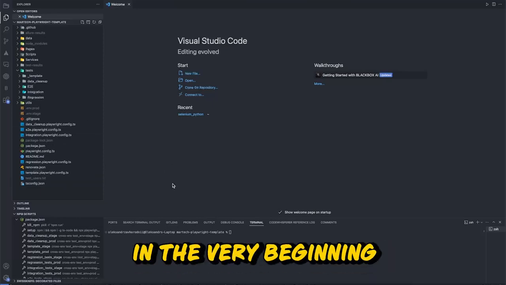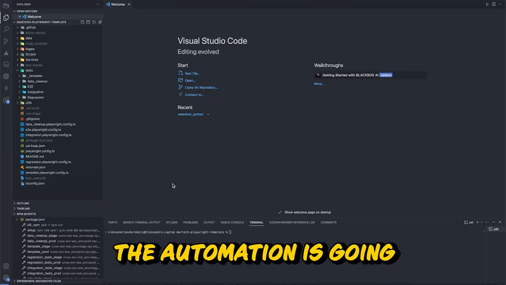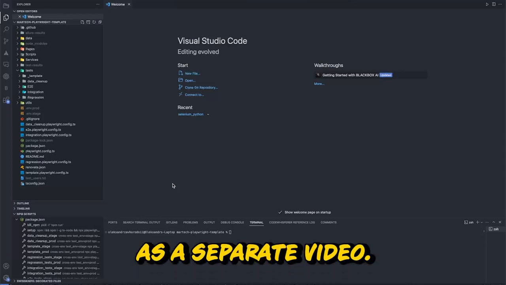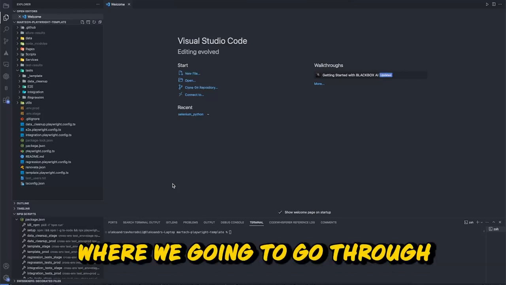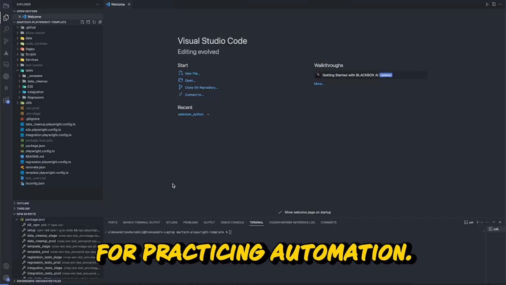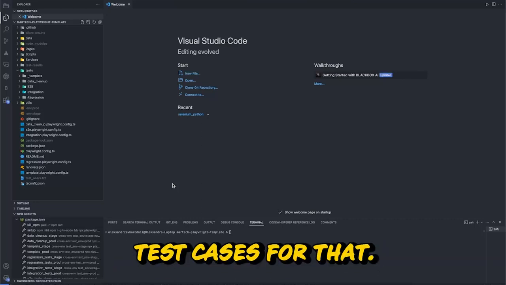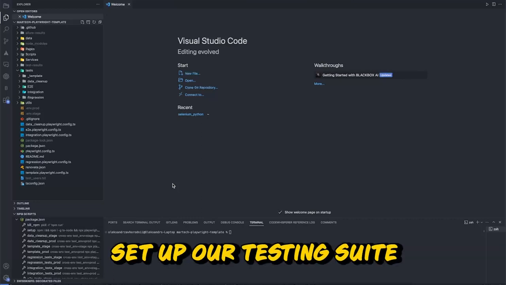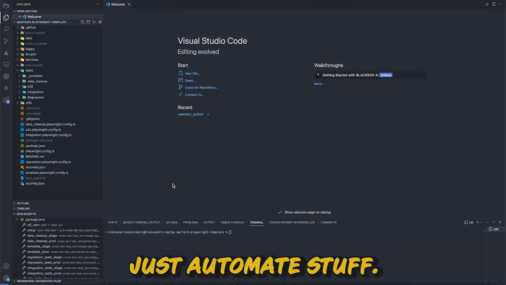As I've mentioned in the very beginning of the series, the automation is going to be demonstrated as a separate video, where we're going to go through a website for practicing automation, and we already got the test cases for that, so we're just going to set up our testing suite with the Playwright framework and automate stuff.